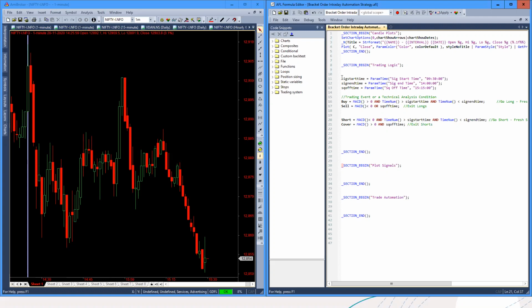So now we have built our trading logic, right? So see here, if I save it, nothing will get plotted because we are not plotting anything. If you want to plot anything, you have to use a lot of plot functions. So that is where I'm going to go for the plot signals. I'm going to plot the signals over here.